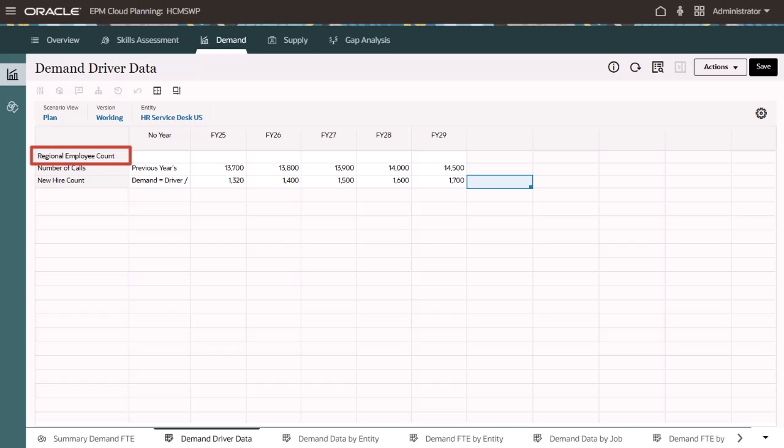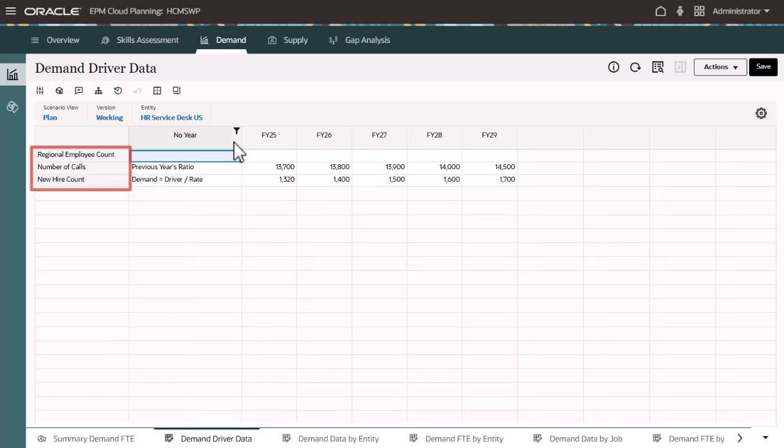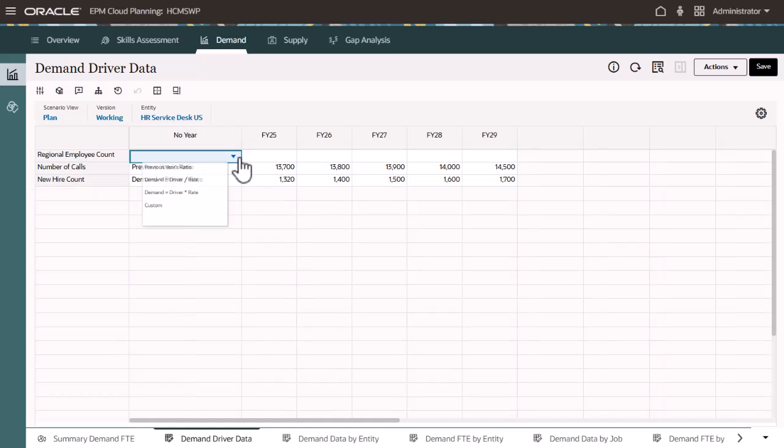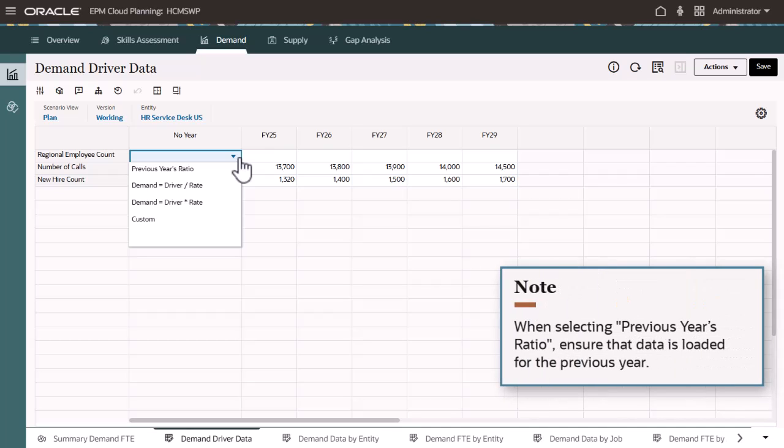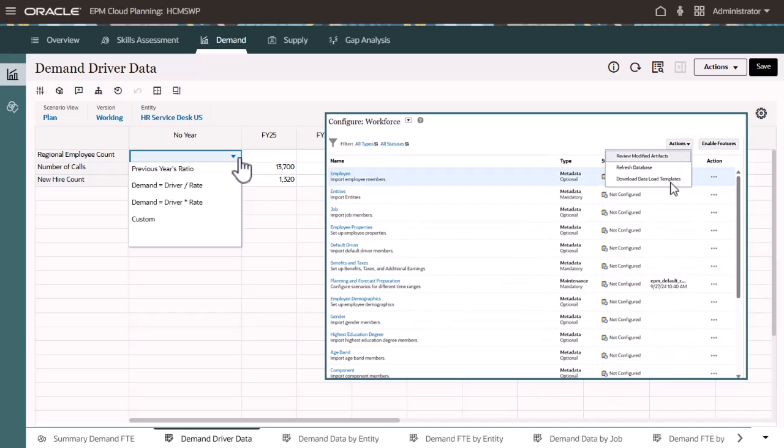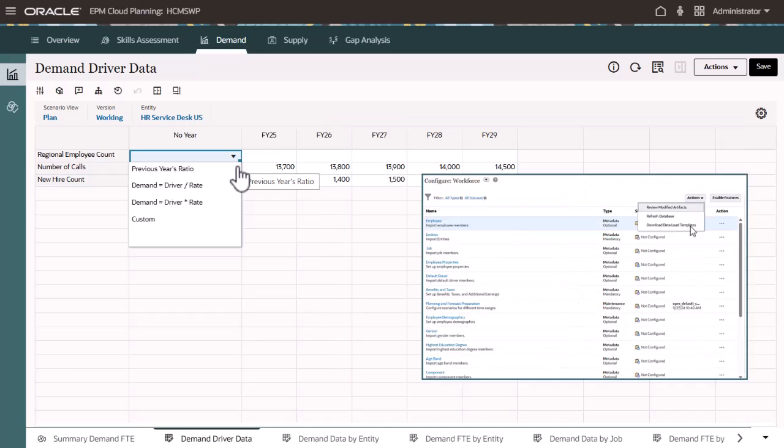Examples of demand drivers are regional employee count, number of calls, and new hire count. You can set the default calculation logic to determine how demand for each driver is calculated using either the previous year's ratio, by dividing driver by rate, using driver times rate, or a custom calculation. Keep in mind, if you select previous year's ratio, you need to ensure that data is loaded for the previous year. You can work with the provided data load templates available on the Configure page.